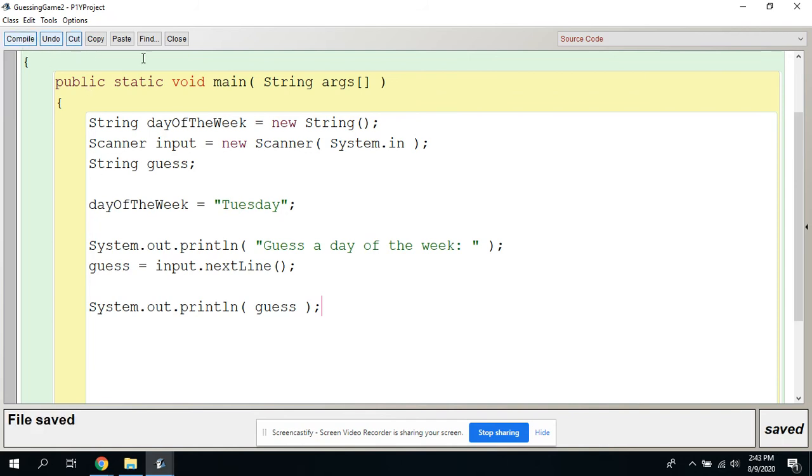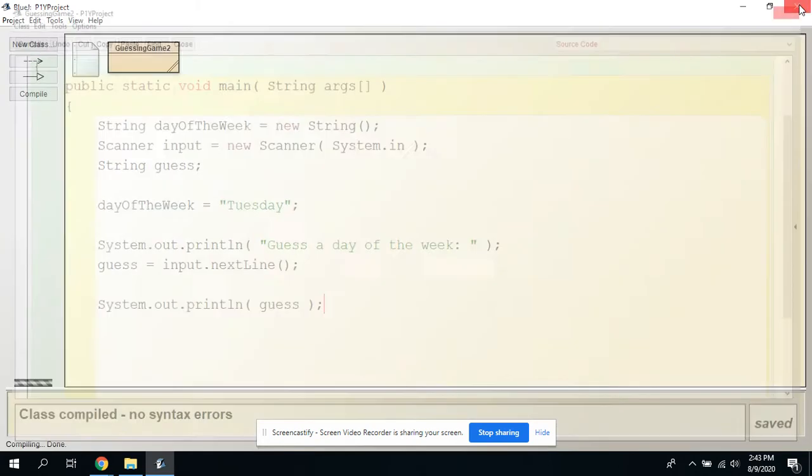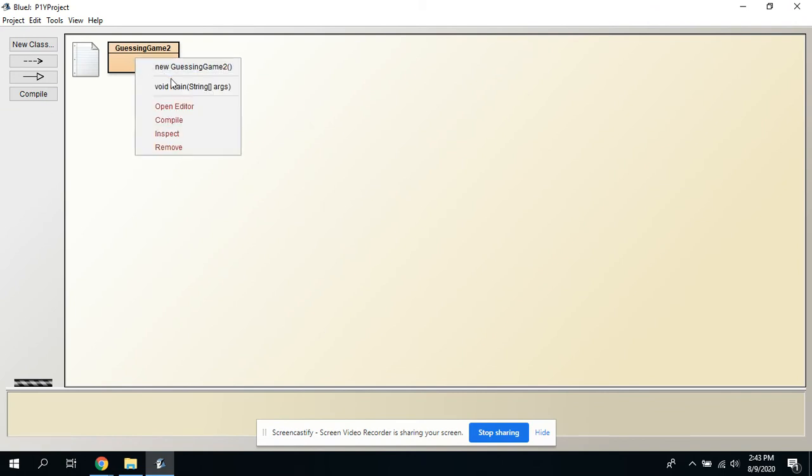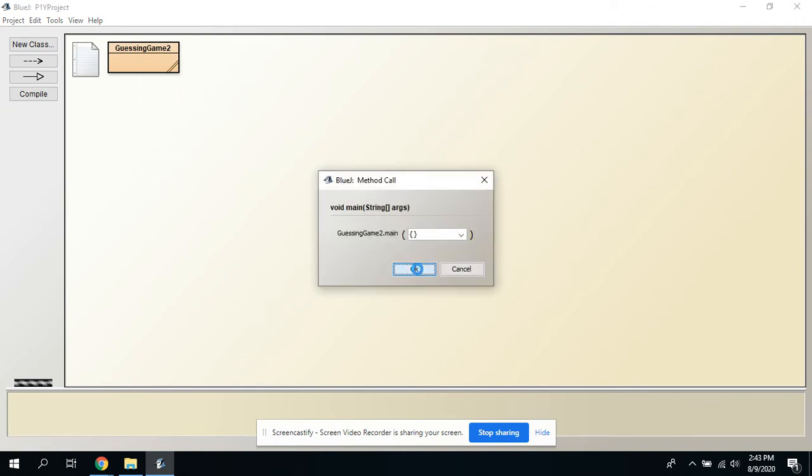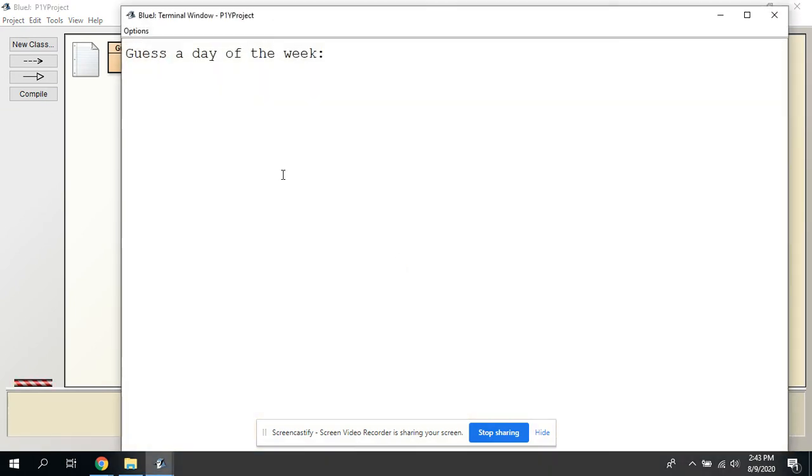So let's compile that. Pause the video if you need to get caught up. Okay. Then I'm going to go over here, right click, void main. Guess a day of the week. And you'll notice the cursor is actually in the window. So I'm going to guess Wednesday and hit enter. And then it prints it back out. So that works.